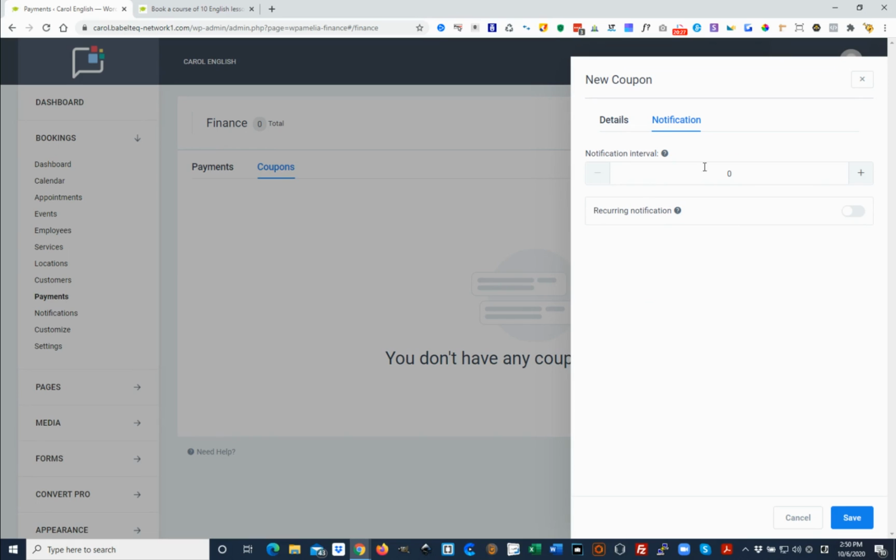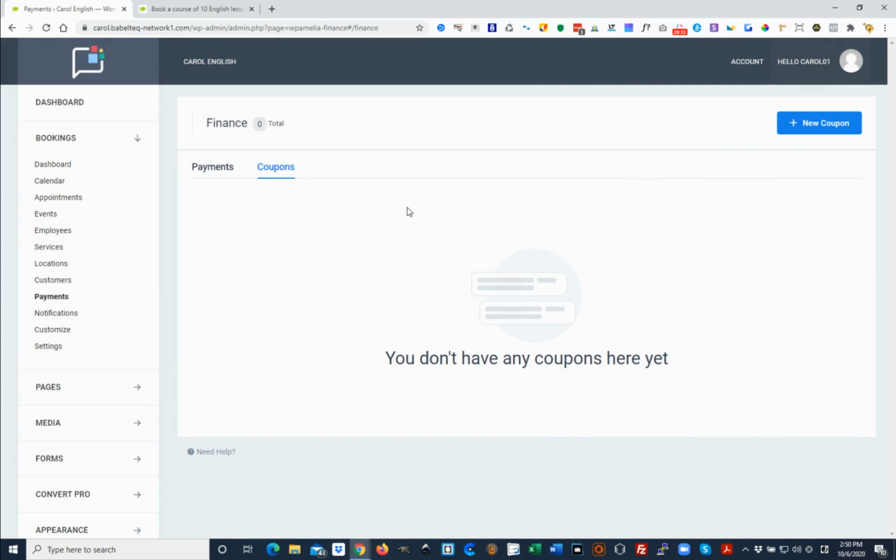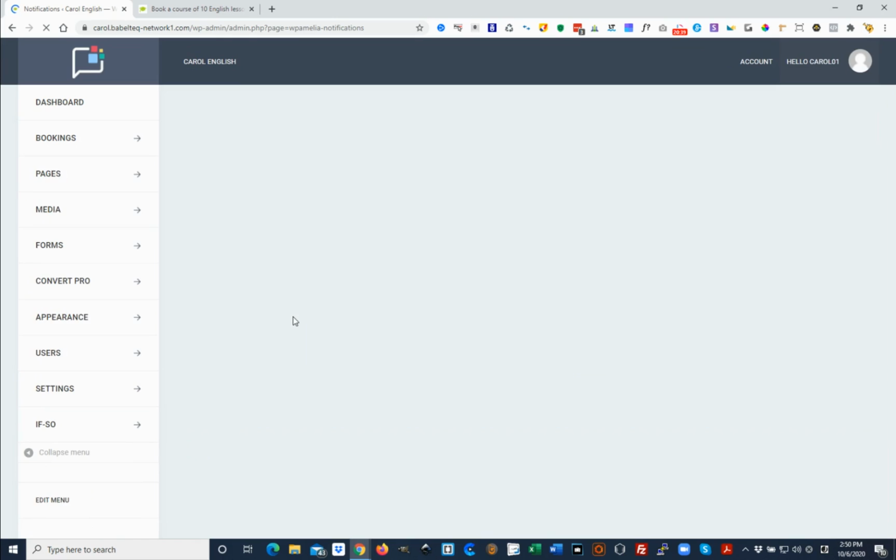I'm not too sure about how we would use notifications for coupons yet, but anyway, that's the payment side of things. Let's talk about notifications.